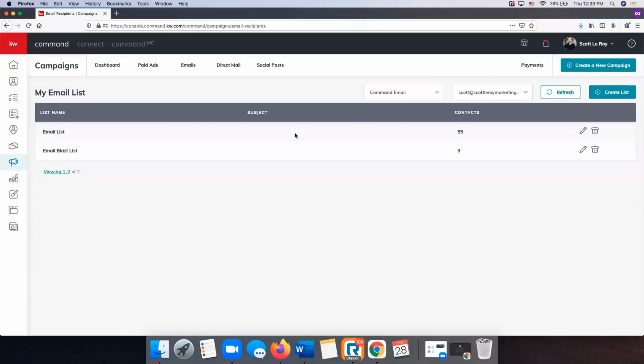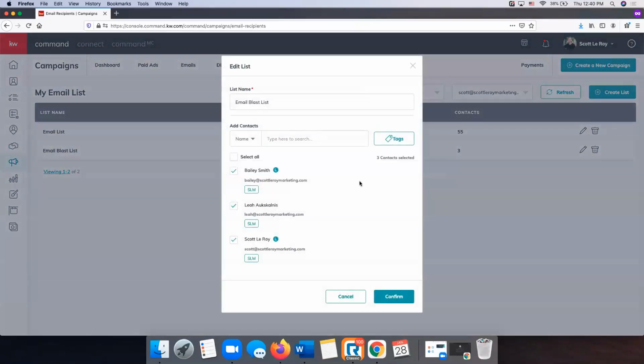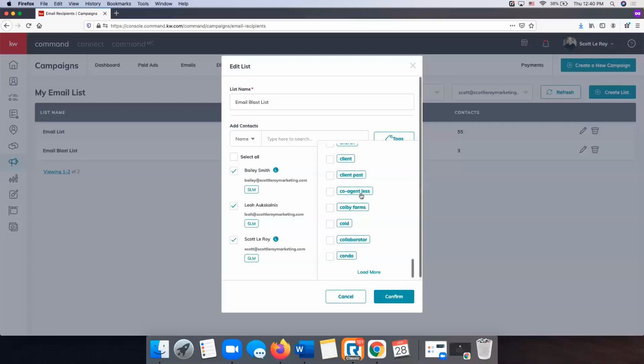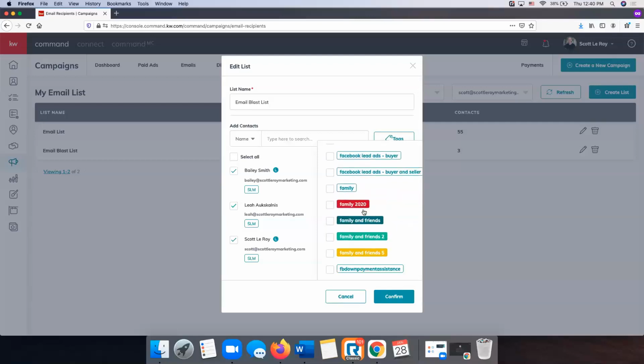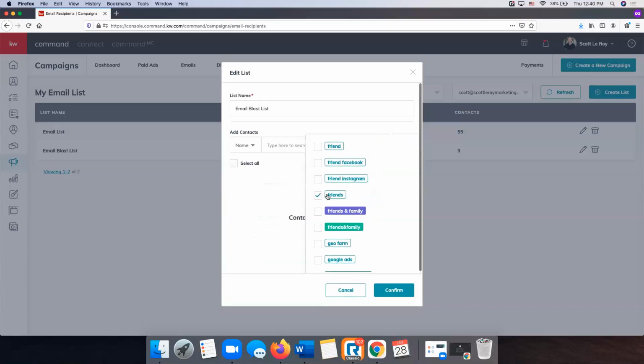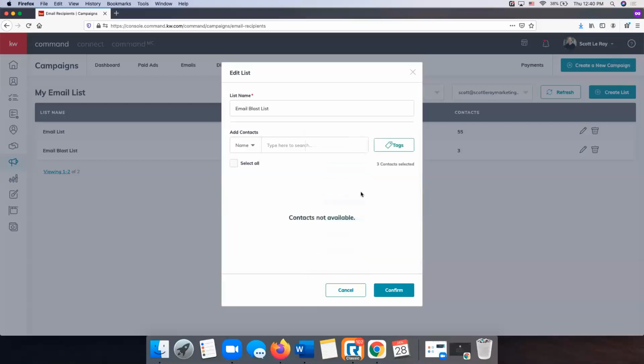Somebody also asked me to select by tag. I'm going to click this pencil to edit my email list again, and let's say I want to search by tag. So I'm going to click tags and select the tag I want to use. I'll click friends, and then you do have to manually scroll through this, so just keep that in mind. I'm selecting the tag. Oop, that might not be working. I apologize. Let me go ahead and undo that.